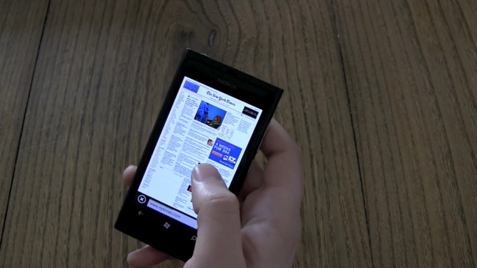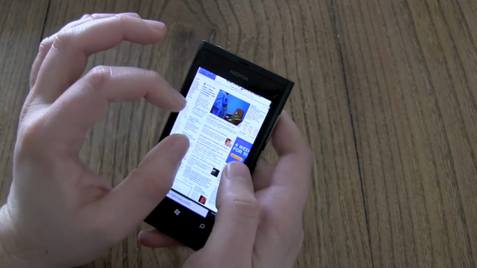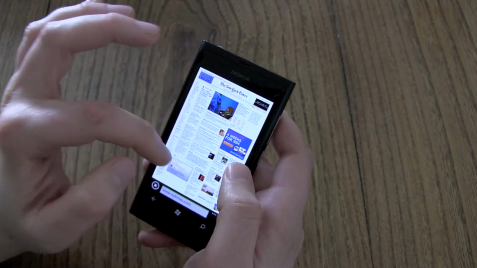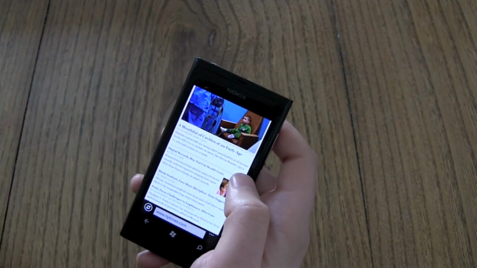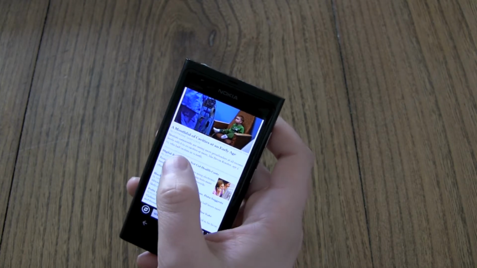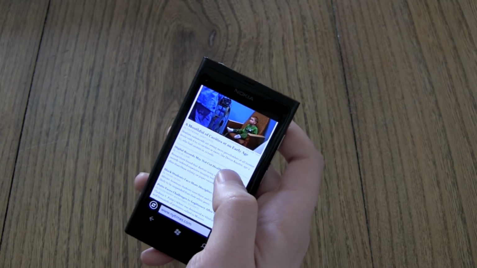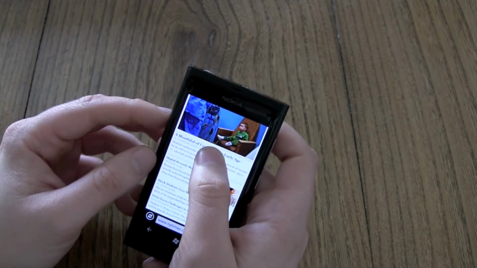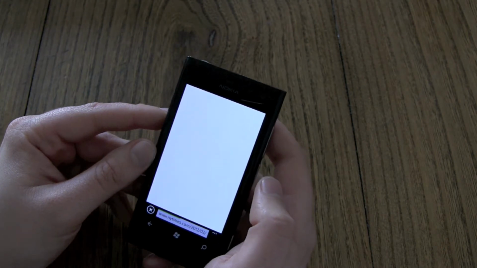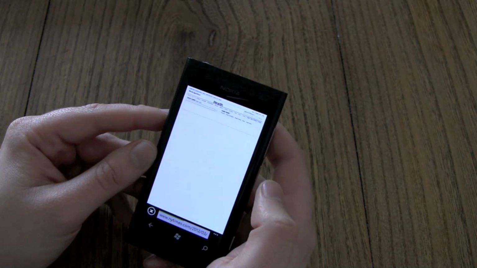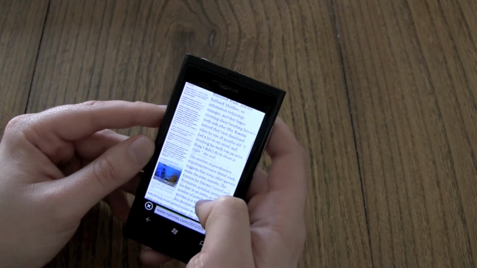In my experience, it's a good browser. It's fast and it's smooth. Zooming in and out is great. Scrolling is great too. Double tapping for zooming in works absolutely fine. The writing is okay, not as good as on an iPhone, but it's definitely fun to read on this device. So no problems here.